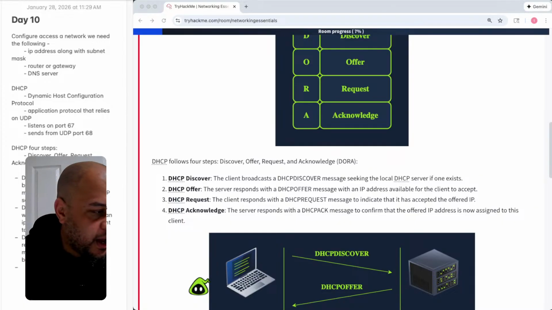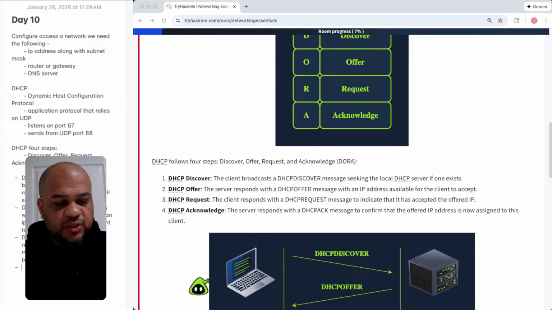And then finally you have the acknowledge, DHCP acknowledge, and this is where the server responds with a DHCP ACK message to confirm that the offered IP address is now assigned to the client.